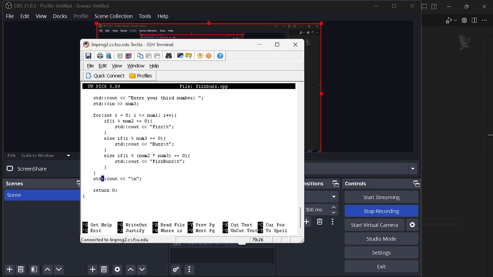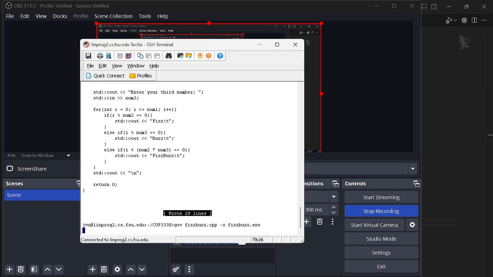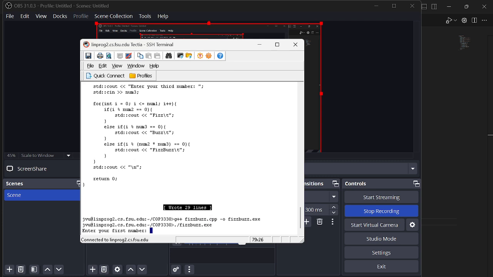I have an output new line statement for formatting, and then the return 0 for the main function. And that's the end of the code. Save there, and then compile. So compile that, and run it.